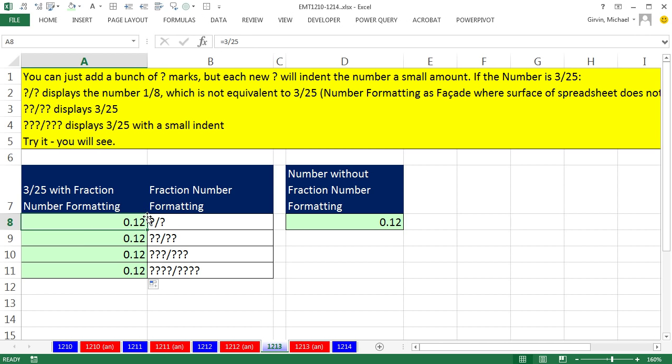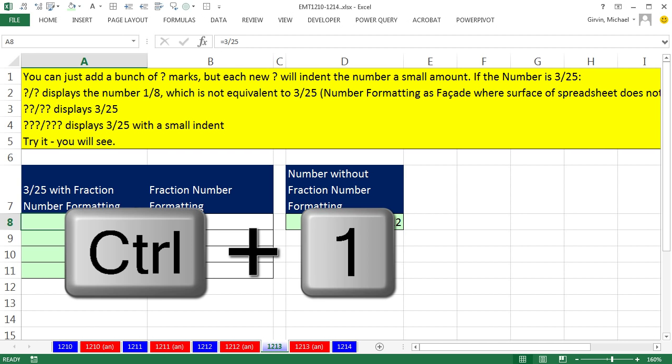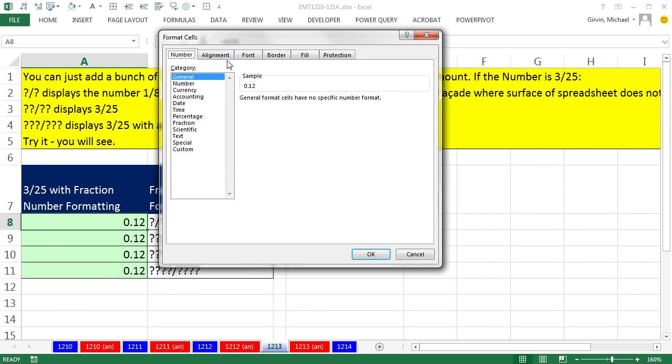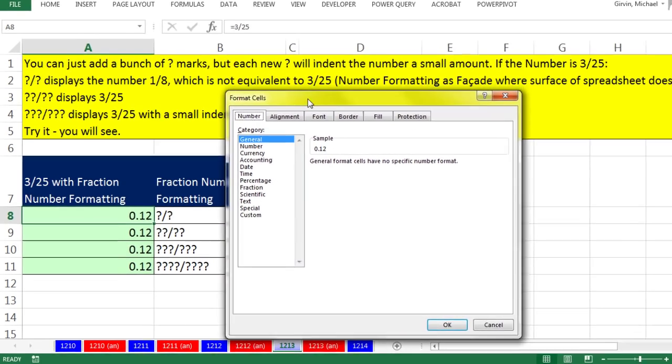And remember, number formatting is a facade. This is the real number in the cell. When we add a number formatting, it's going to make the surface of the spreadsheet look different than what's underneath. And remember, you can get into trouble sometimes if you don't pay attention to number formatting. So we'll apply the built-in number formatting for fraction and see that it might cause trouble if you're not looking closely. Control 1 opens the Format Cells dialog box.